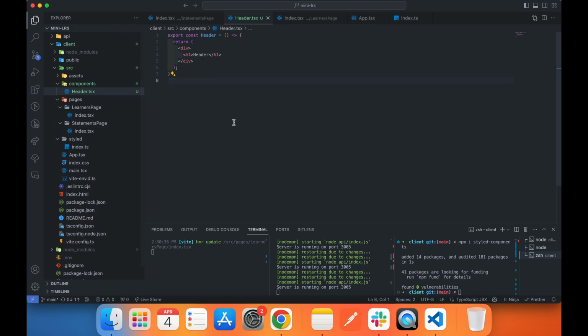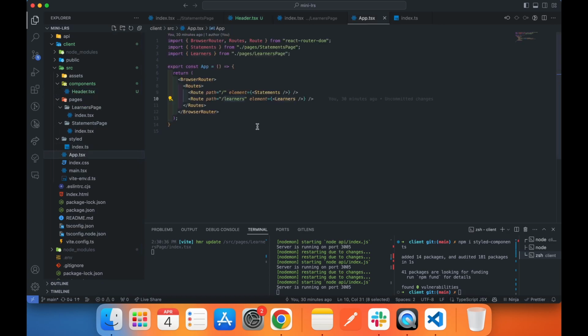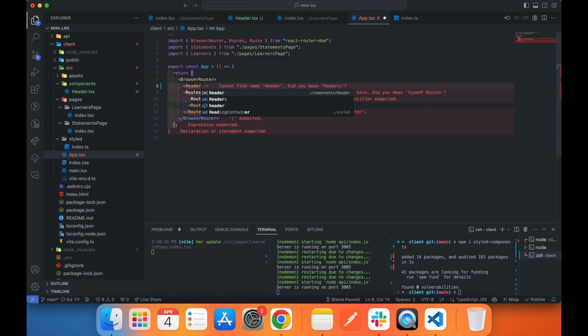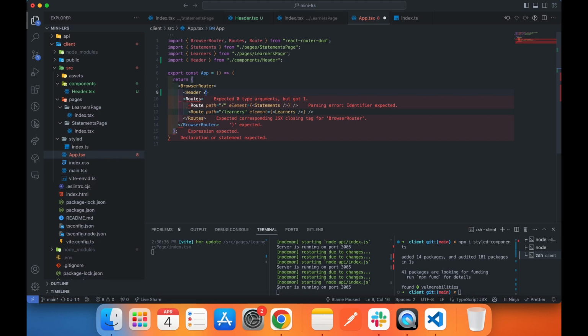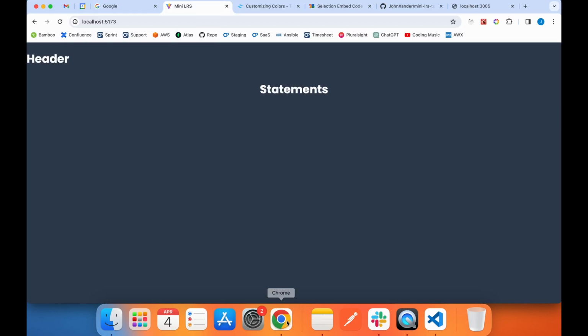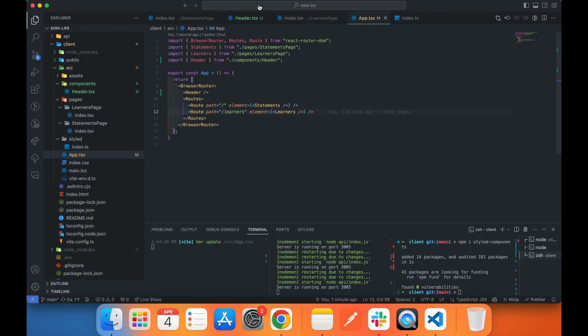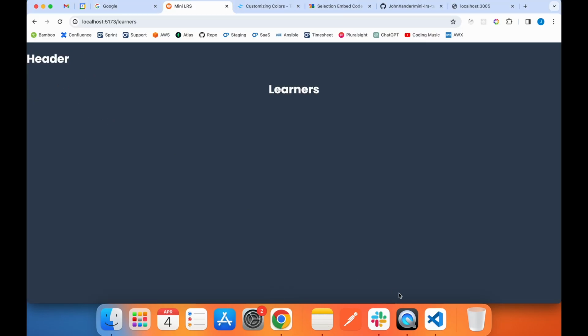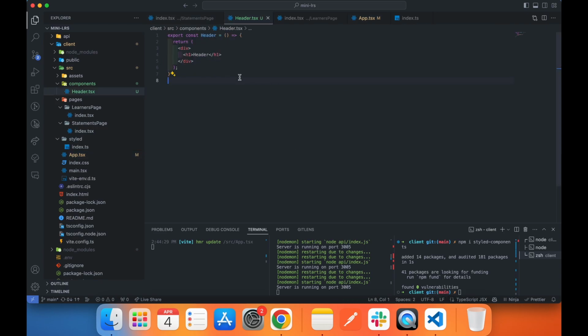So now we've got that header component there. We need to go into app.tsx, and right now what we've got is these pages, but we want this header to show on every single page, so we need to put it about here. Let's have a look at that. There we go. There's header, and if we go to a different page, it's still there. Good. But of course, this isn't actually what we want here. It's going to be something else. It's going to be a header.